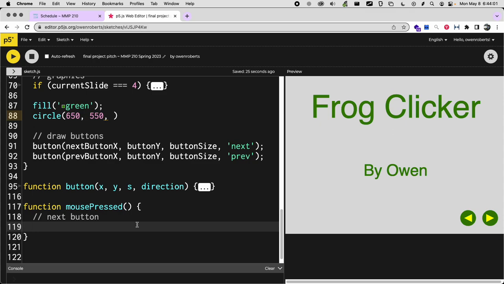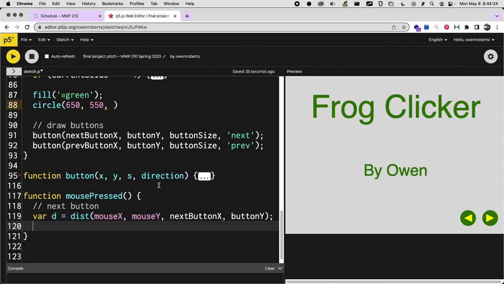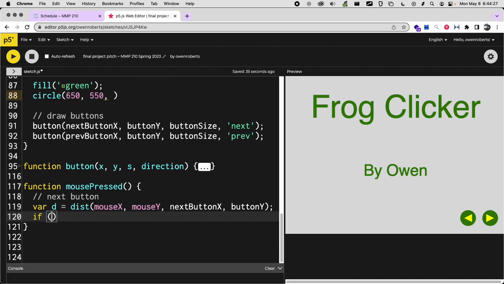So I'm going to say variable d for distance is dist between mouse x, mouse y, and next button x, button y. So that gives me the distance between the mouse and the next button. If d is less than button size divided by 2, so I'm getting the radius, not the diameter, then we're going to increase the current slide.